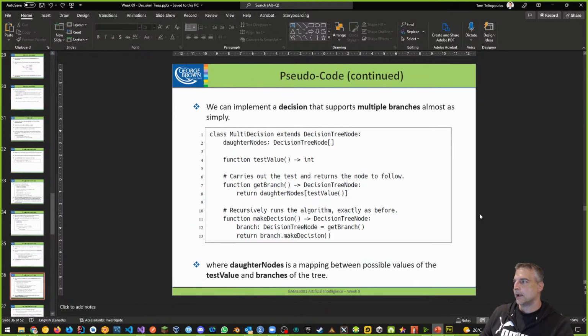We can implement a decision that supports multiple branches almost as simply. But again, what we want to do is we want to only have a couple of daughter nodes or child nodes, if you will. And the reason for this is because we want to meet the binary tree criteria just in case we want to apply some kind of learning algorithm in the future.